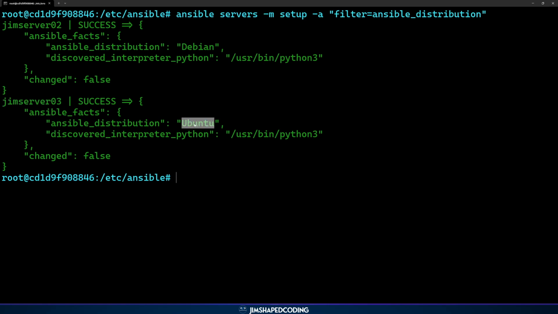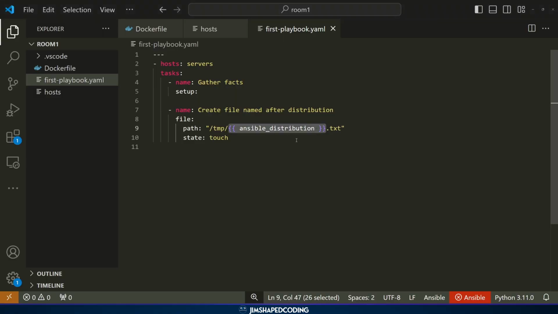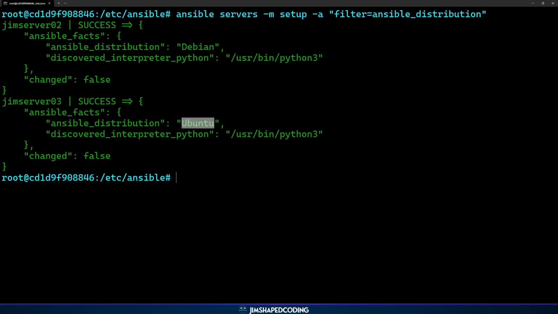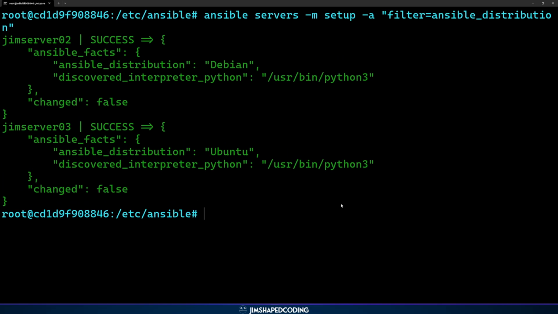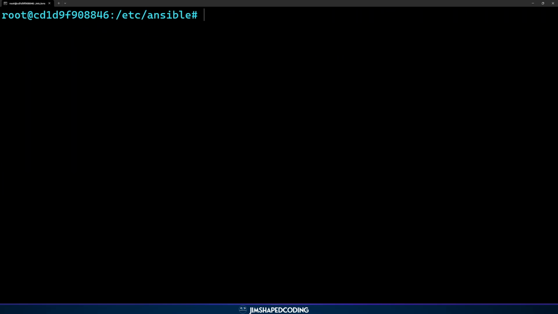So now if we refer to the ansible_distribution variable with this special syntax with curly brackets, then it is going to use these values respectively. What that means is that when we run this file, this playbook, it is going to rely on the value of this key here. So let's see how we could run playbooks in Ansible.